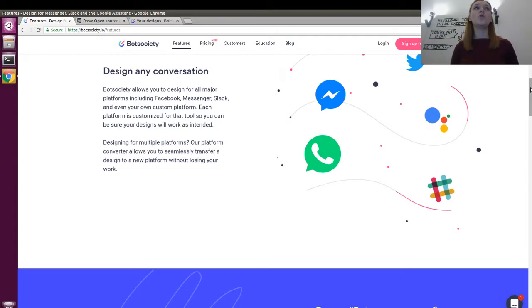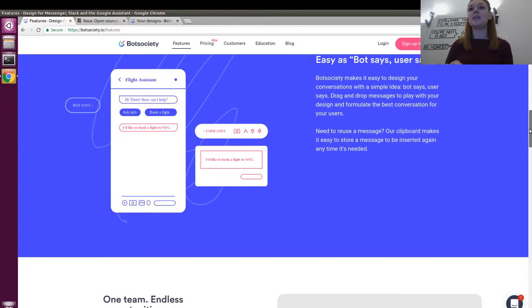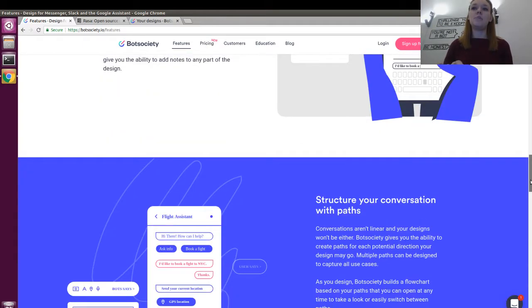So for example, if you want to build an assistant for Facebook Messenger or Slack or Google Assistant or a bunch of other platforms, Botsociety allows you to design the conversation and your assistant, and see how this conversation would look if your users were already using the assistant. And it's not only that, you can also use lots of other great features of Botsociety. For example, you can collaborate with your team members when designing the bot and work on the projects together, and you can also use this platform for user testing.